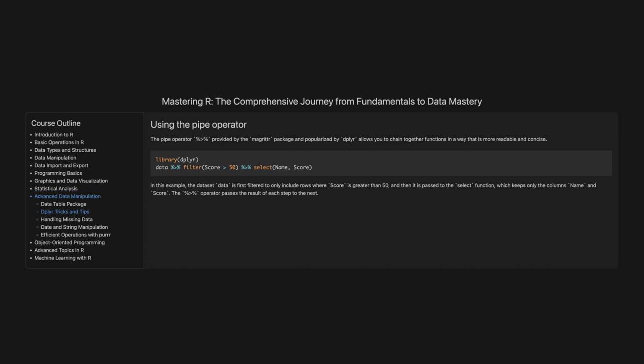Dplyr tricks and tips. The pipe operator %>%, provided by the magrittr package and popularized by dplyr, allows you to chain together functions in a way that is more readable and concise. In this example, the dataset data is first filtered to only include rows where score is greater than 50, and then it is passed to the select function, which keeps only the columns name and score. The %>% operator passes the result of each step to the next.